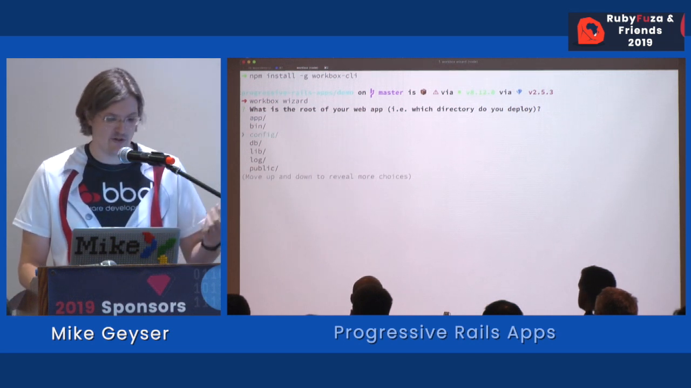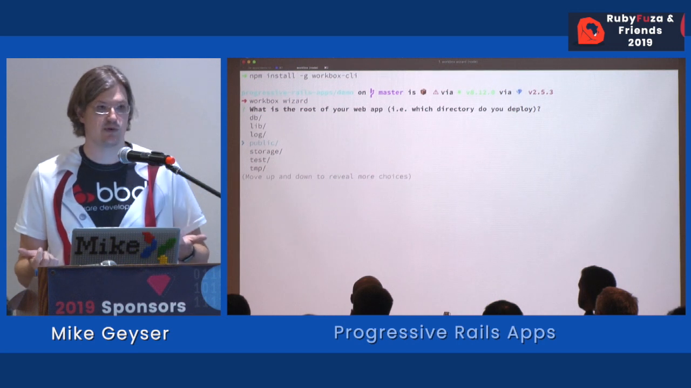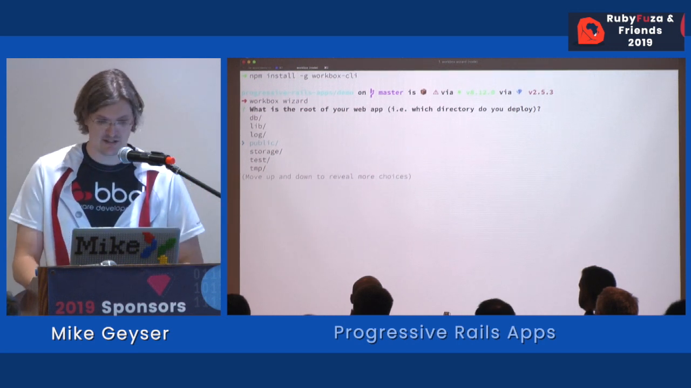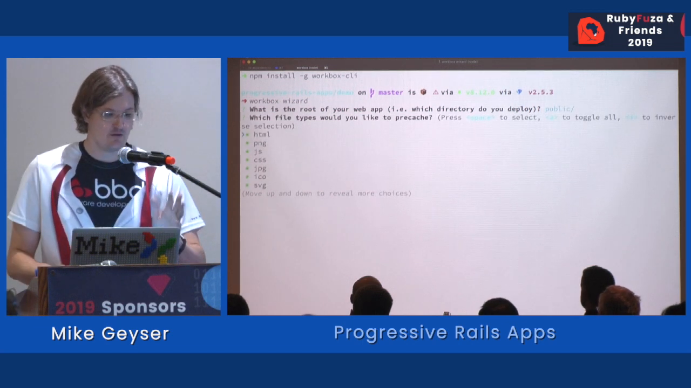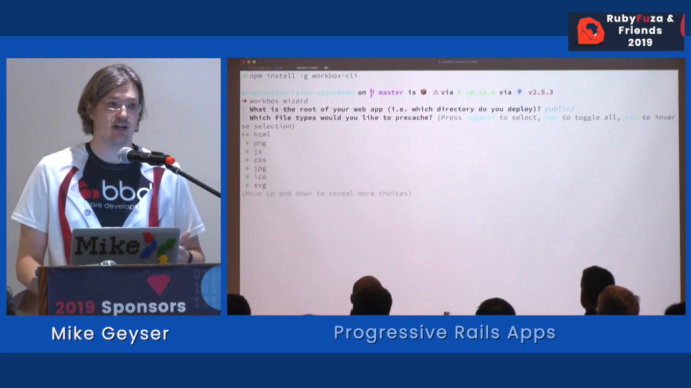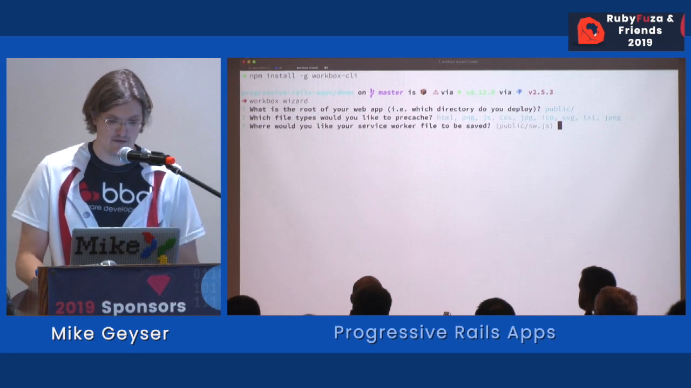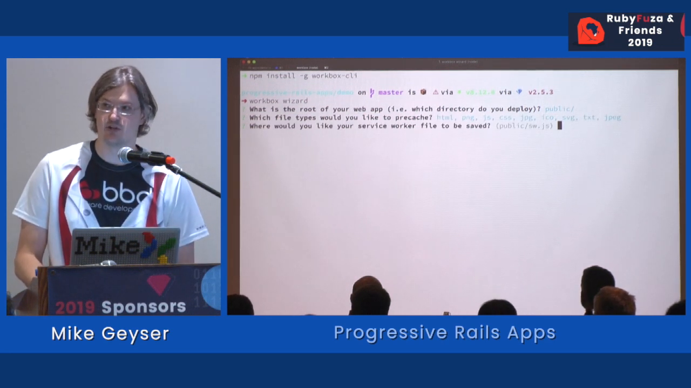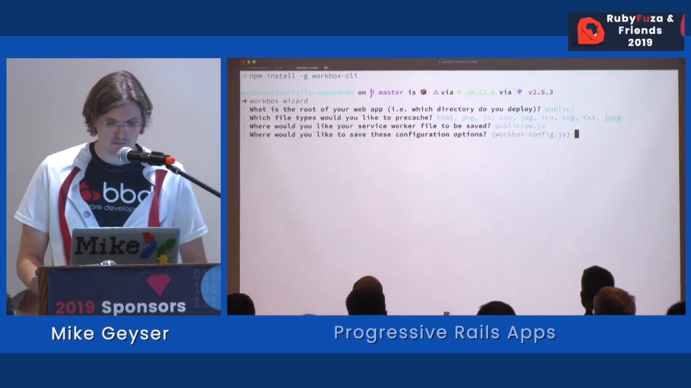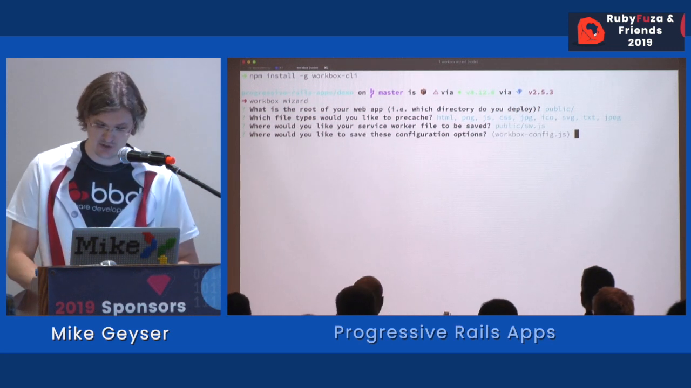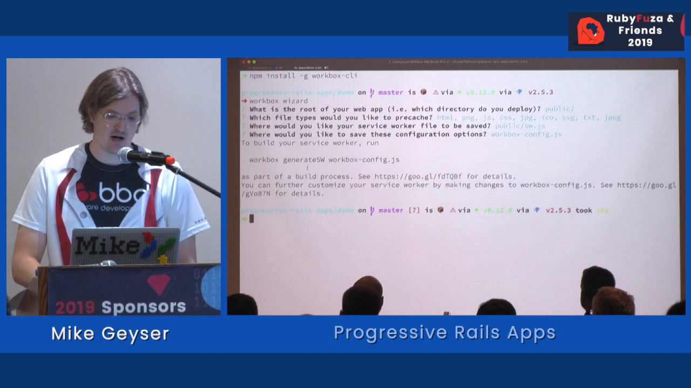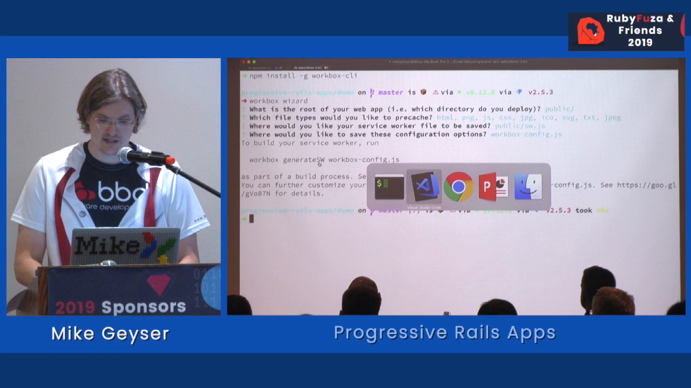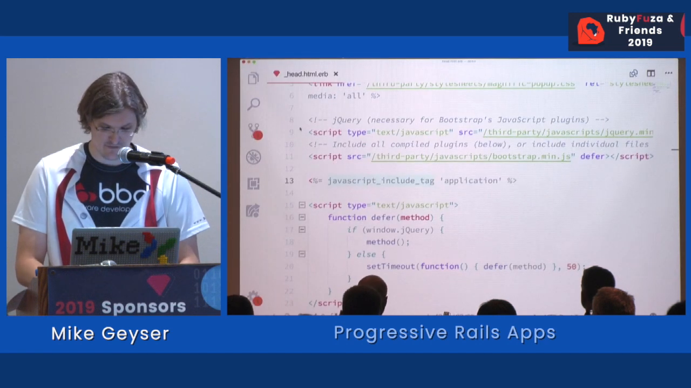Now, for this, we all know that Rails has public as its root, right? That's where it serves everything from. And for other frameworks, it's very, very similar. So we're just going to smash enter on that. For the moment, I'm going to say, well, yeah, I'll just pre-cache everything, although that is quite a lot, and then save my service worker that's going to be generated in the root of the site that I'm going to be serving. Lastly, I'm going to save my configuration options, and then it's going to spit out a command telling me how I can generate my service worker. Let's go take a look at those bits and pieces first before we go any further on.